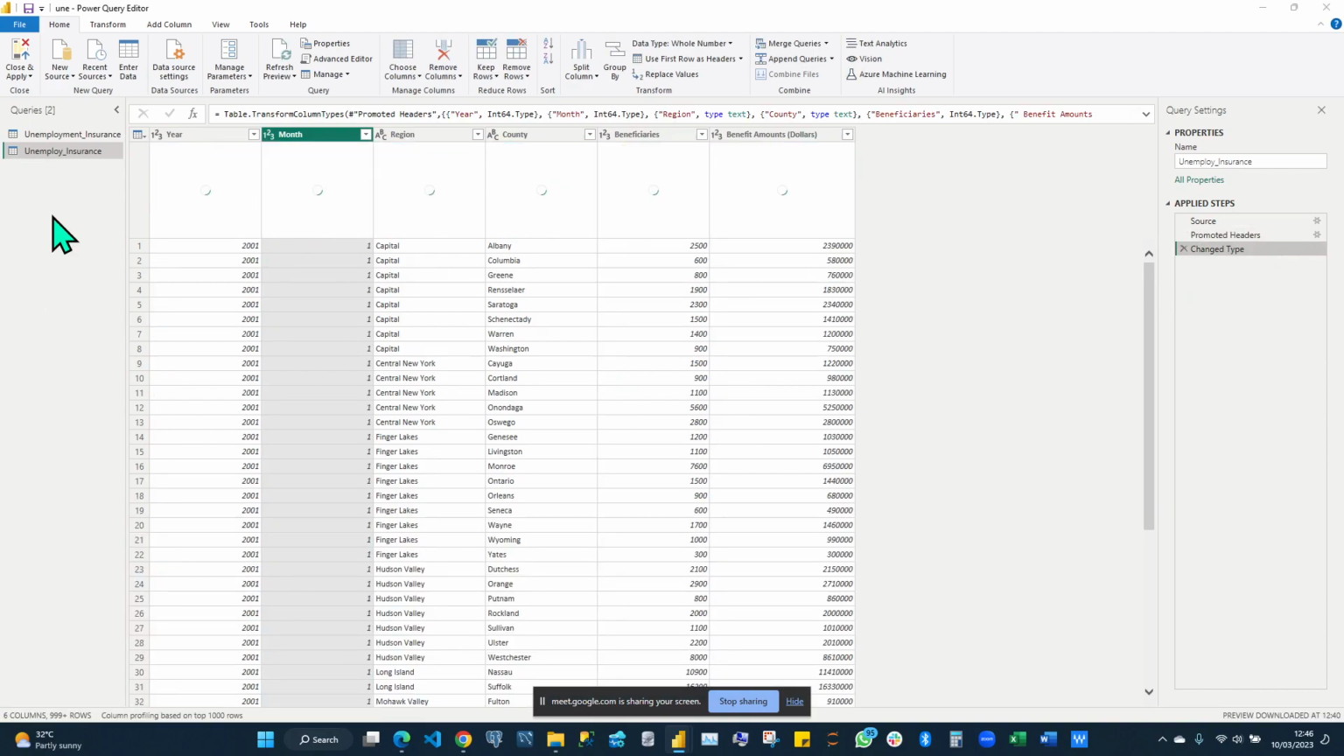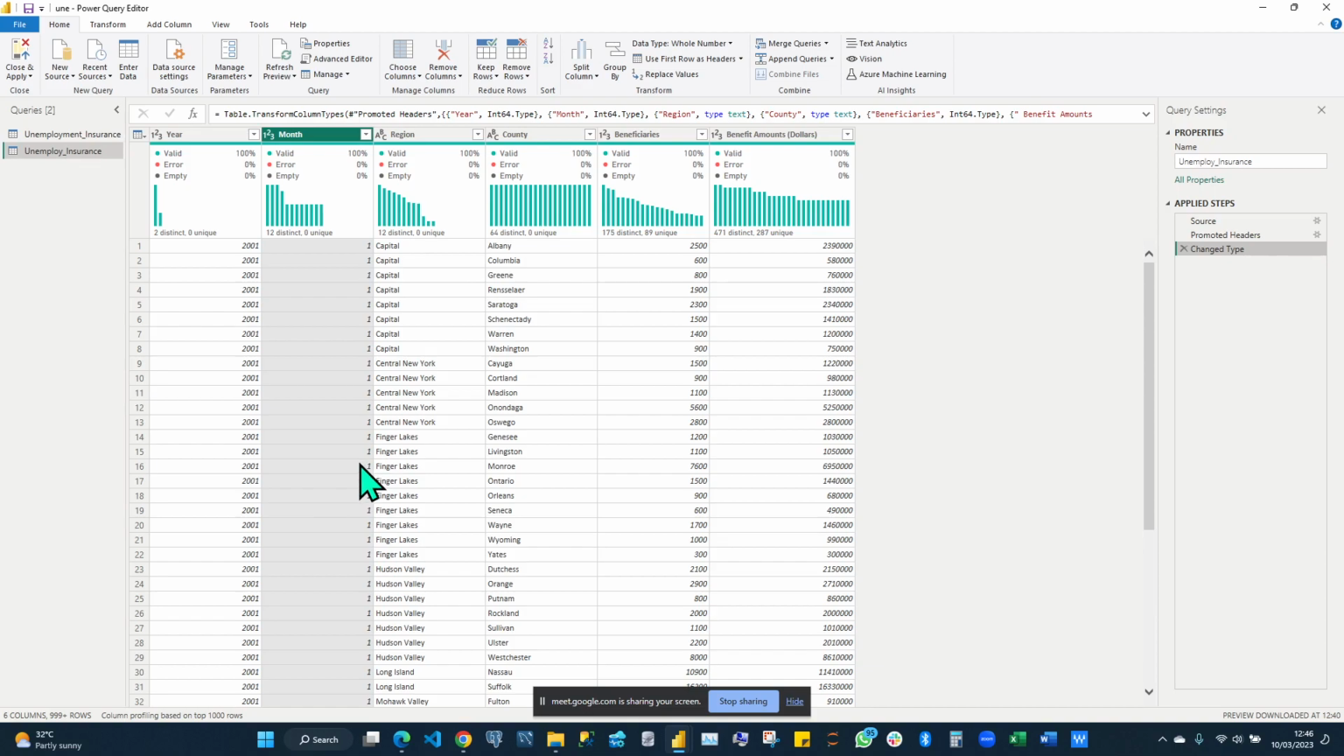Okay, so it's made this one a number, a whole number, as you can see. This one too, the month numbers, it also made a whole number. Then the region and county are text, then beneficiaries and the amounts are whole numbers. So already the data is actually clean. There's no other stuff we want to do, at least for this particular project.